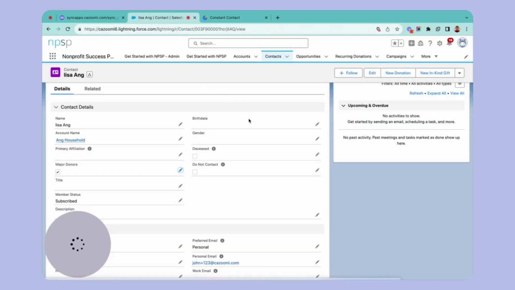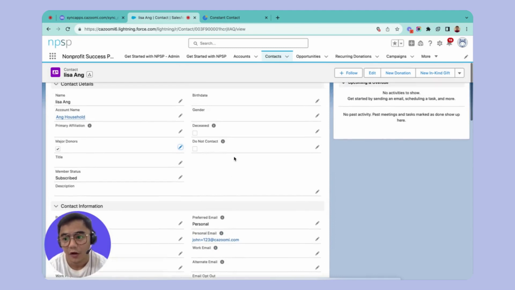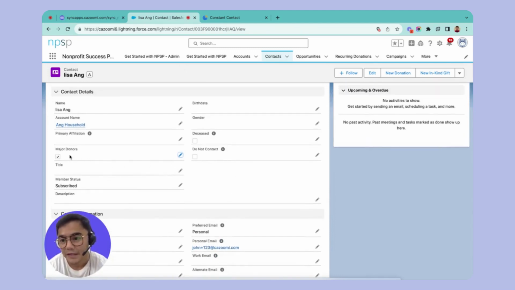So you can see here in my Salesforce Nonprofit Success Pack, I have a sample record named Lisa Ang with an email address jan+123@kazoomi.com. You can see that the checkbox named major donor is checked. So this record should be pulled from my Salesforce Nonprofit Success Pack going into my Constant Contact. I have already run the sync prior to this recording, so let's take a look at the result in my Constant Contact.